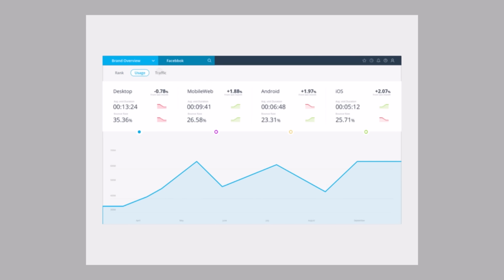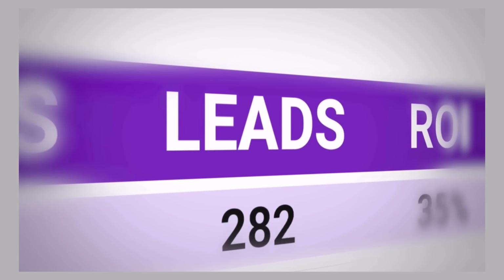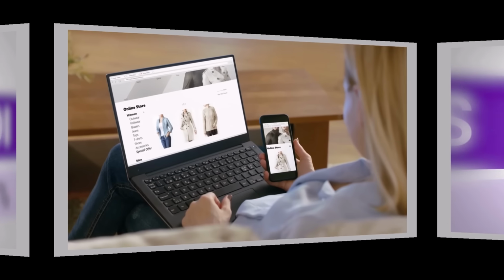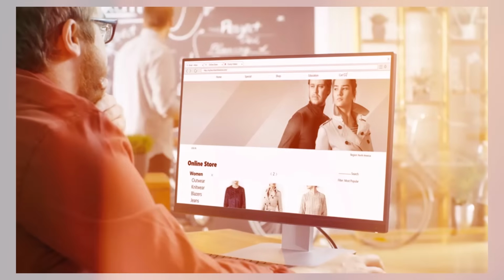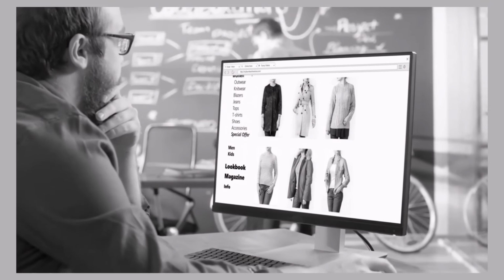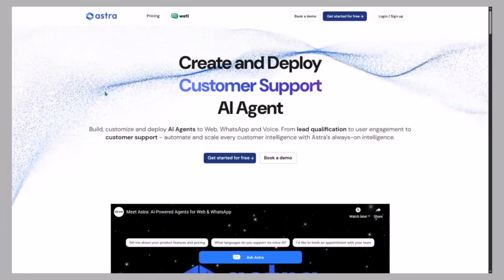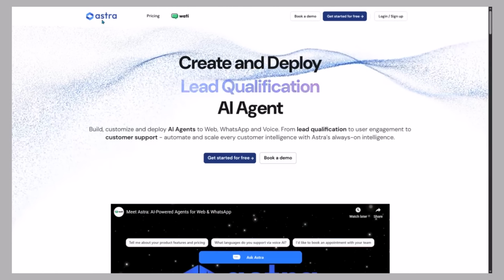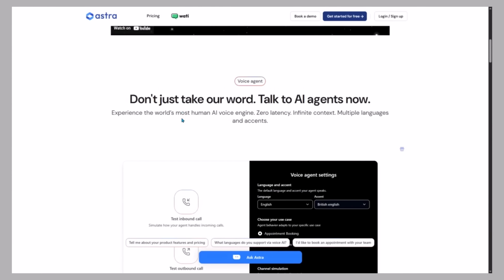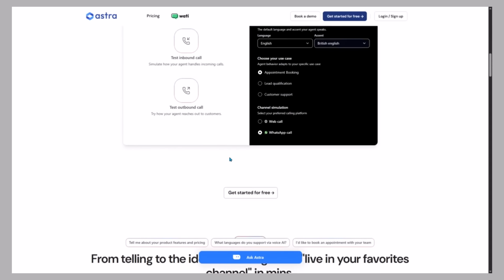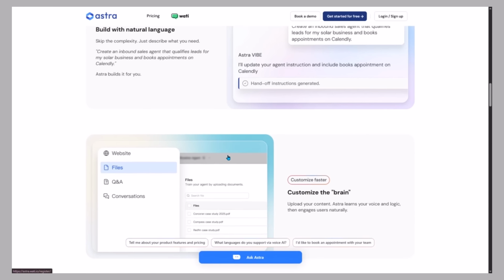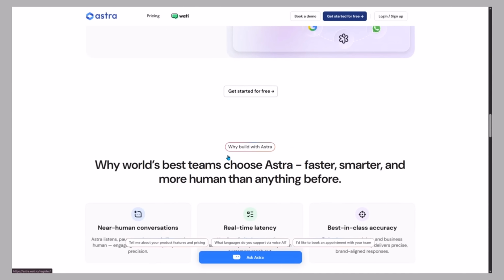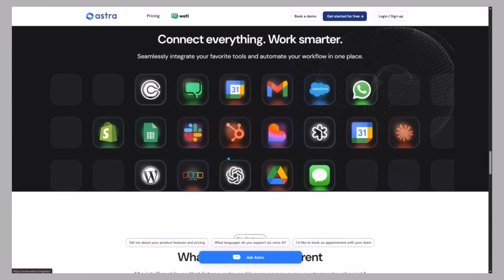Most websites get traffic. Very few actually qualify that traffic properly. Visitors come in, ask questions, maybe show interest, and then disappear. Meanwhile, sales teams waste time chasing people who were never serious to begin with. In this tutorial, I'm going to show you how to build an AI-powered lead qualifier using Astra that doesn't just chat. It filters, scores, and routes real prospects directly into your CRM automatically. Let's build it step by step.